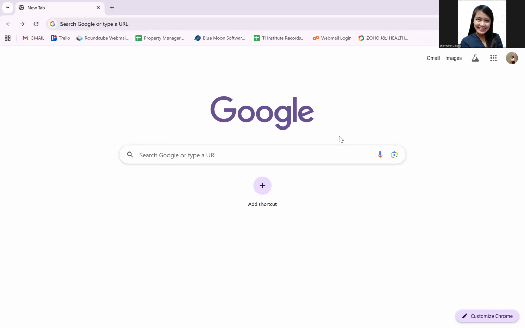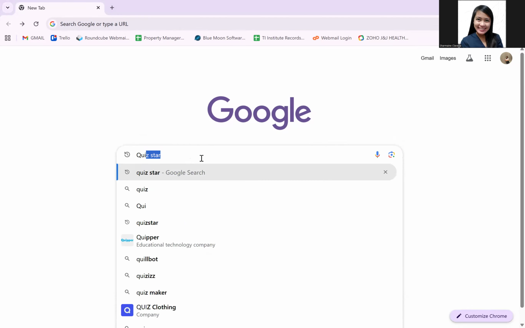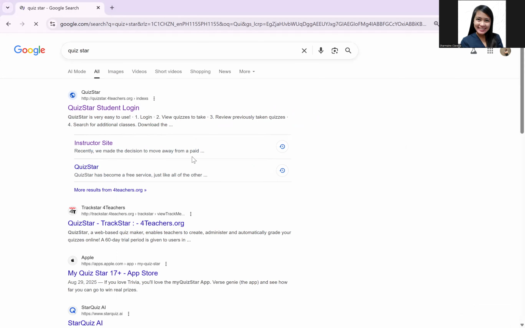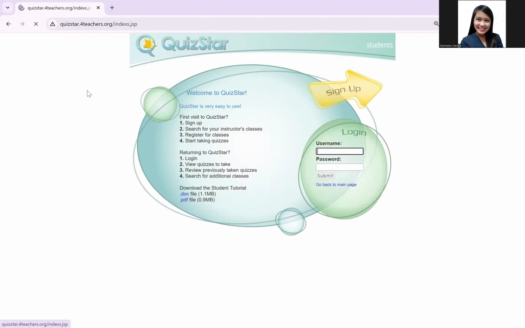So as you can see, my Google search bar is here. So if you're gonna have the student register or enrolled for an entrance exam using Quizstar, just type in Quizstar on Google. And then here is the first option that you see here. You click on that one. And this is the Quizstar dashboard.